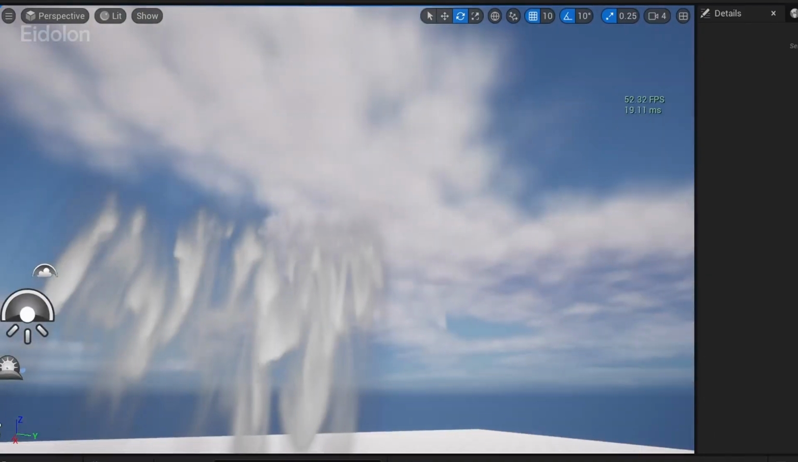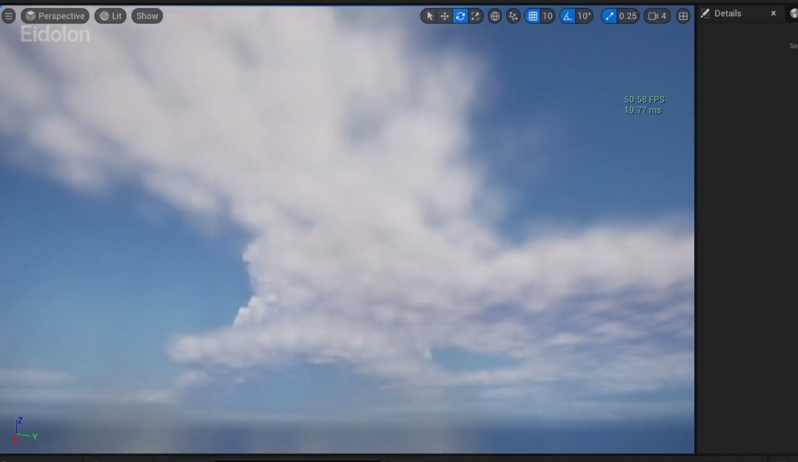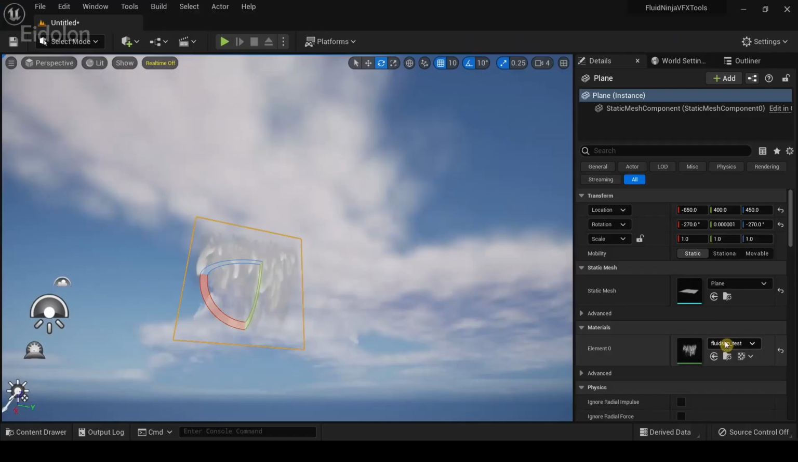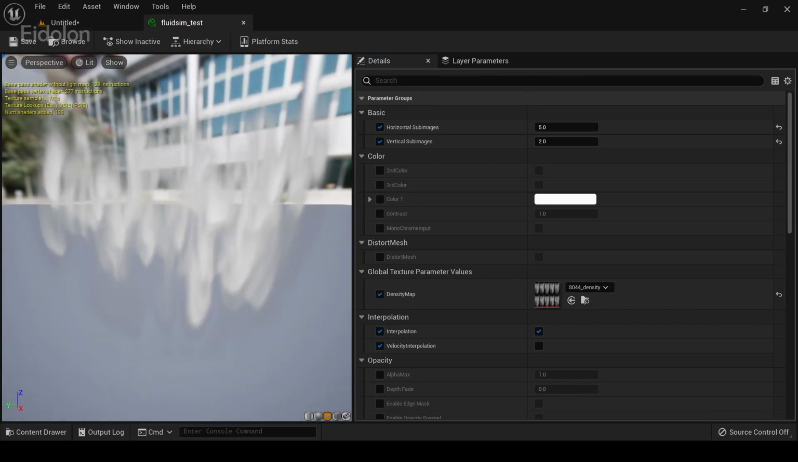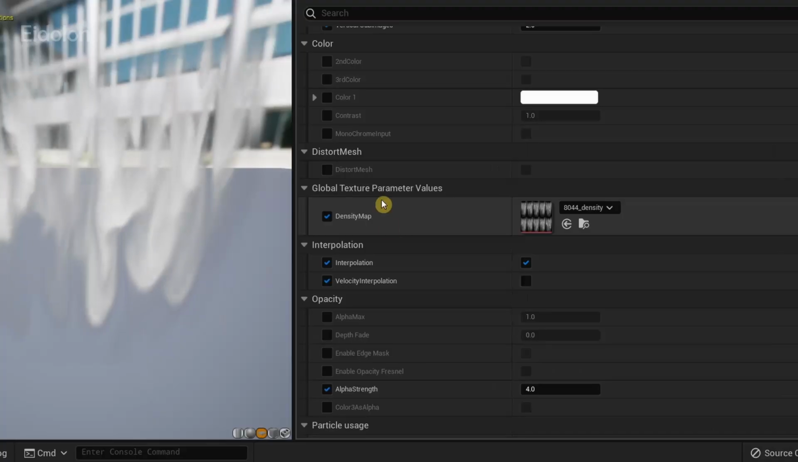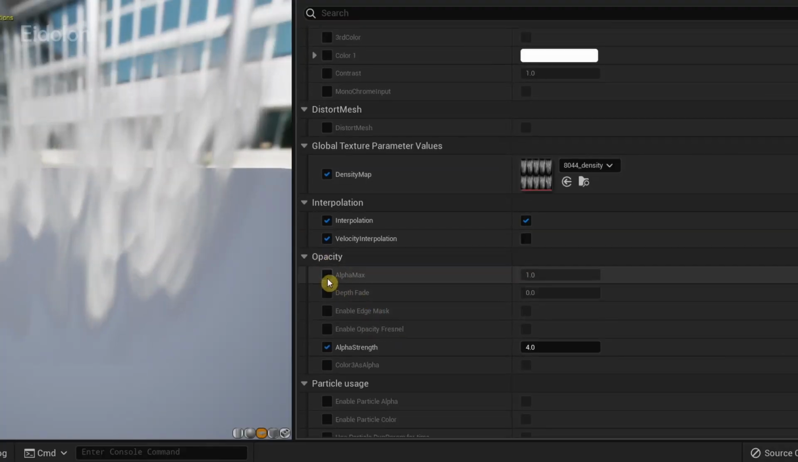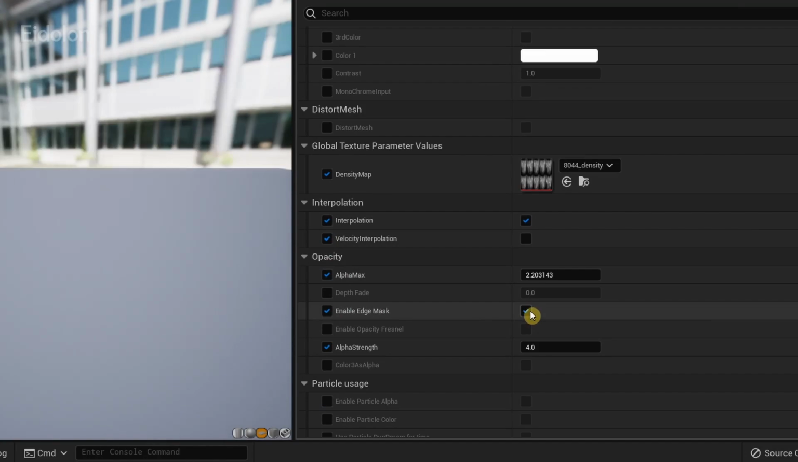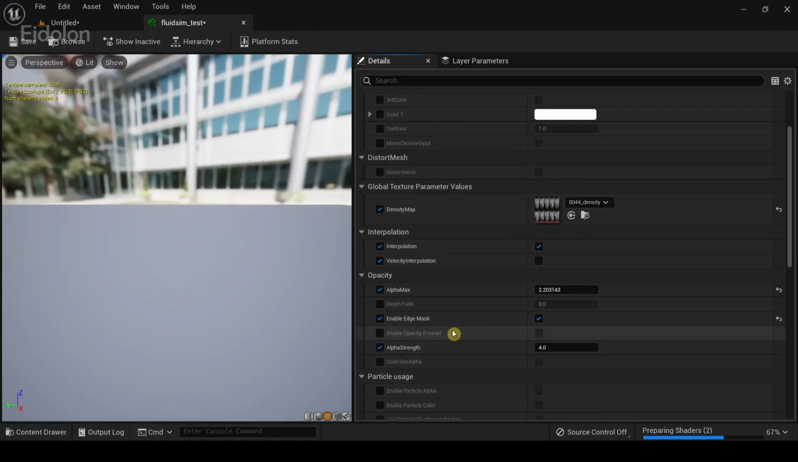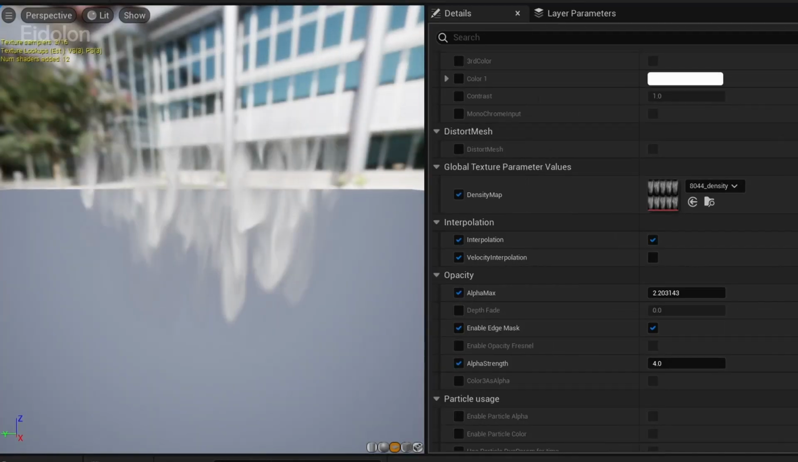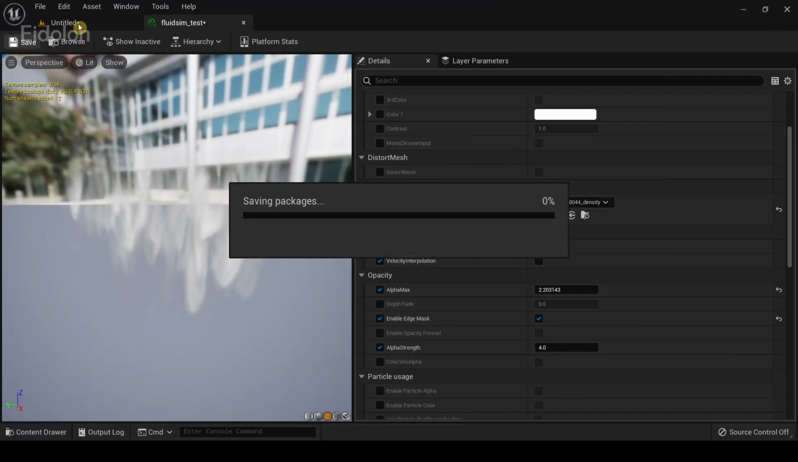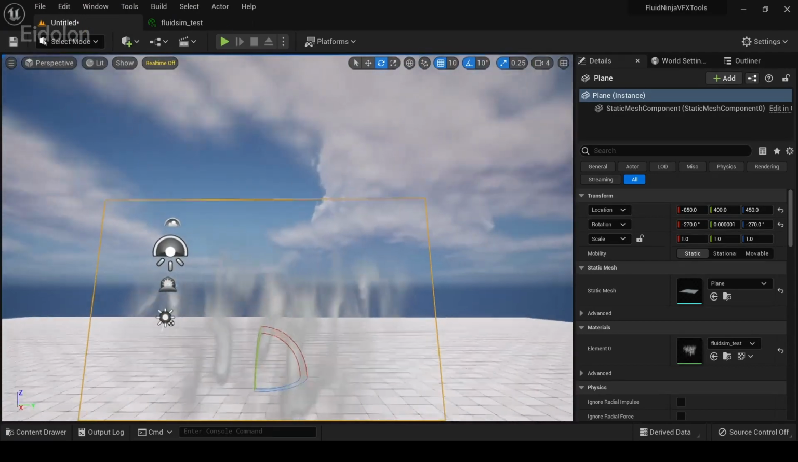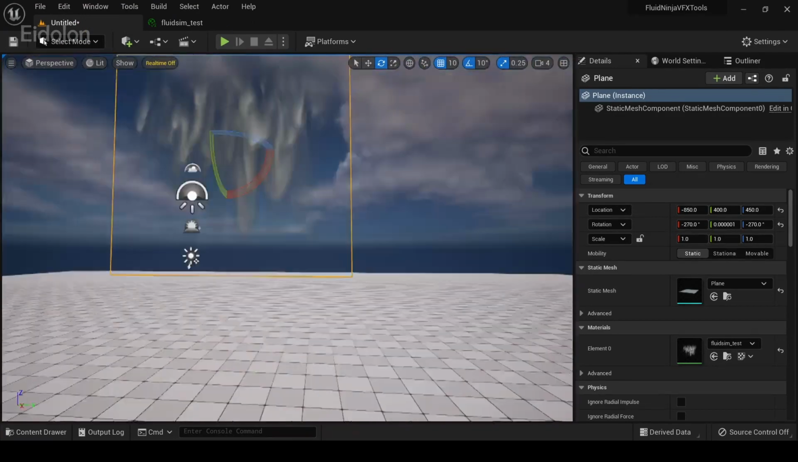So over here we have some issues, like there are some lines over here, and I'm going to select the material over here, and in here we have a bunch of options to fix that. So under opacity, edge masking, wait for the shaders to be recompiled, and now the edges are gone, it's properly masked. So if we save this and go back to over here, those lines are now gone. So now it looks better than before.